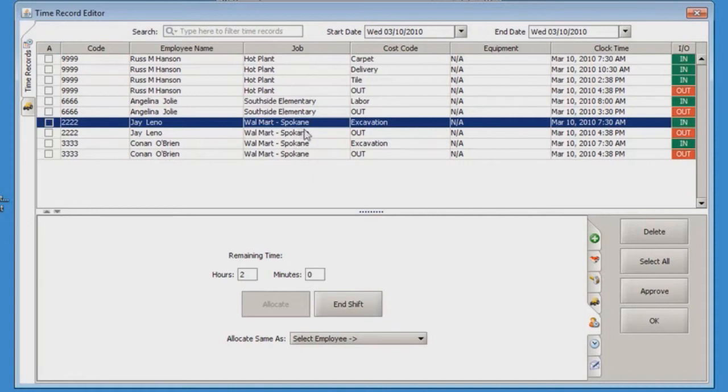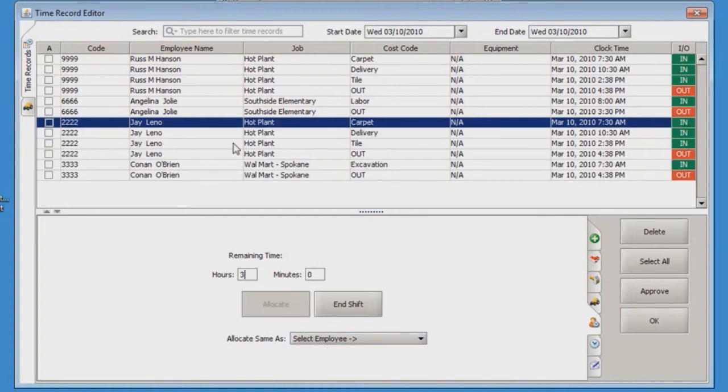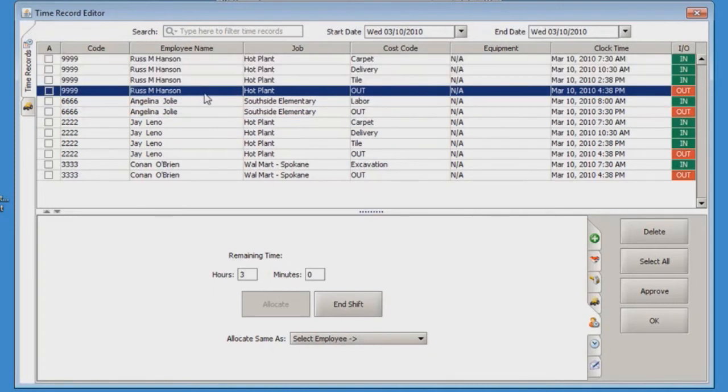Well, I could highlight Jay, his in and his out, and then I could say that I'm going to allocate the same time to him that Russ Hansen had. So if I select Russ, you'll see it breaks up Jay Leno exactly as we had allocated Russ. So that saves me the time for having to go through and allocate Jay Leno individually with all of the same cost codes that Russ had.